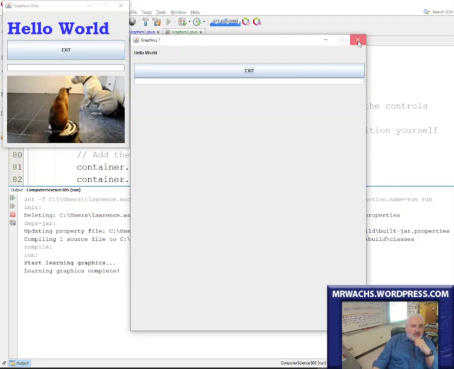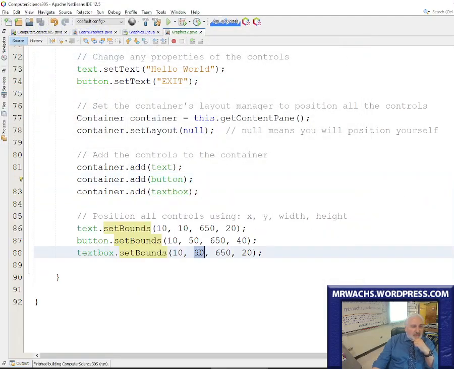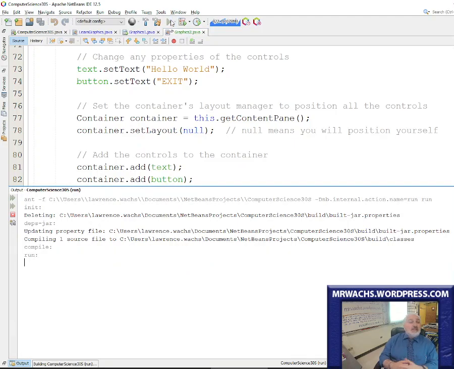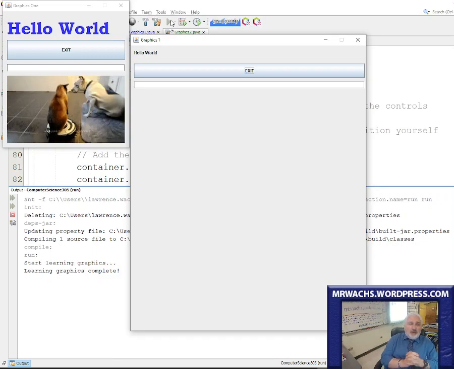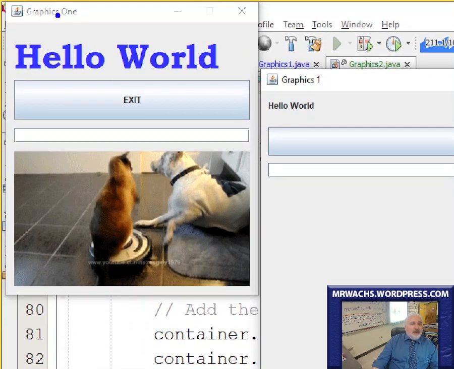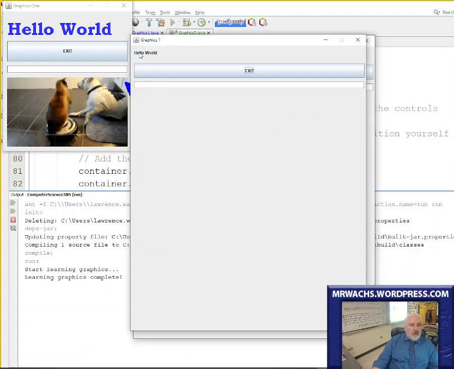Pretty good, but it's still too close. Let's add another 10 pixels. Let's make it 100. Sometimes with this, it's a little bit of guess and check, right? To kind of see how it goes. There we go. That looks pretty good. The text box, like over here, is right under the button. Okay, looking good.